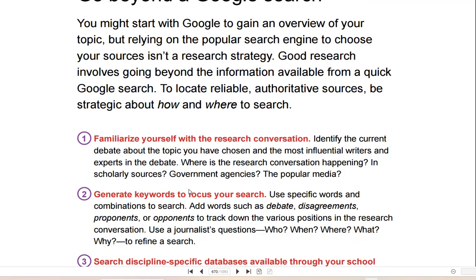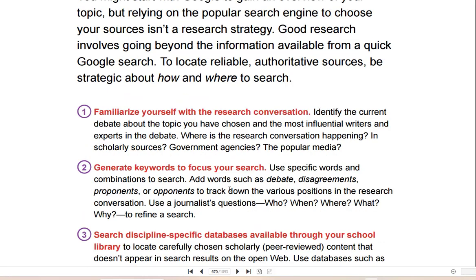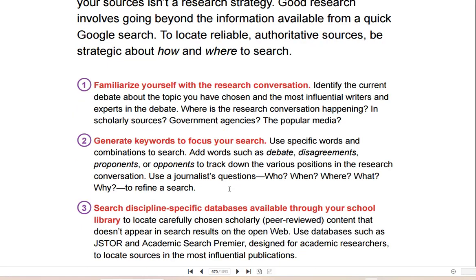So go beyond a Google search. You might start with Google to gain an overview of your topic, but it's better to go to Google Scholar and to go to authoritative sources in your online library. And then ask your online librarian for help with all of these.